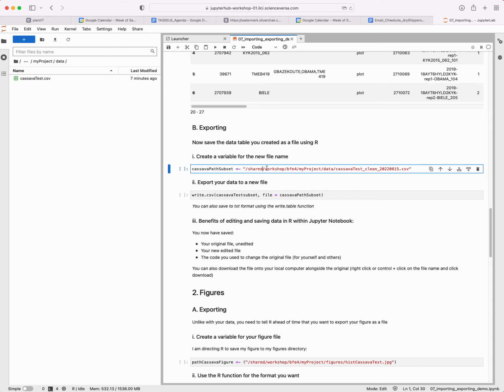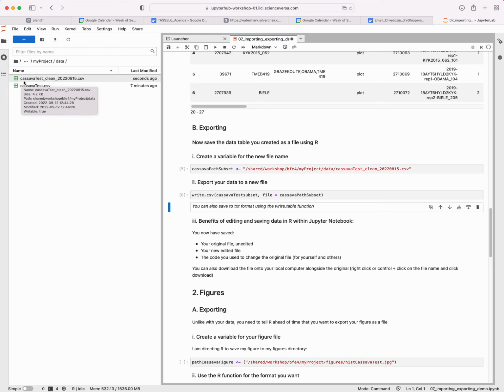Okay, so let's go ahead and run this one. And then we can run this to export your data. So I'm going to go, oh, is that it? No, it might take a second. Here we go. So you can see that just loaded, cassava test clean with the date.